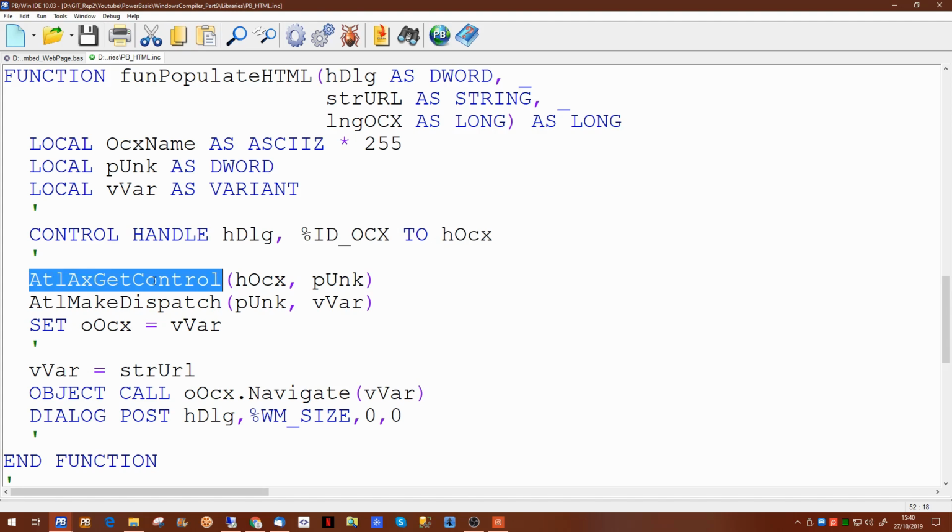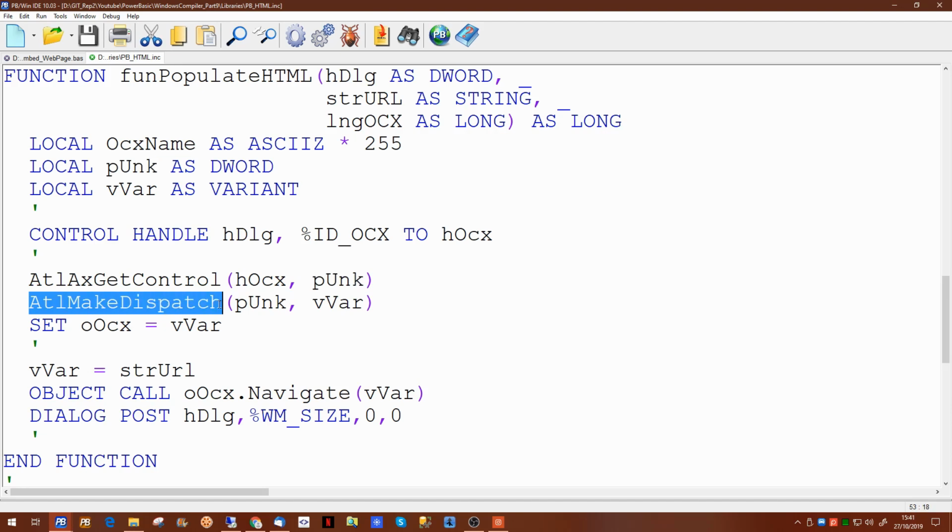This ATL-AX get control is a function within the Windows DLL. So we're passing it this handle, and we're passing it, coming back from that, this dword. And we're using the make dispatch, which is the other function, taking an output from this one, and passing back a variant, which we're going to be using to populate the OCX. Now in this case we use the variant to pick up the value of the strURL, so basically that's turning the string into a variant, so we can use an object call to navigate to that particular page. So this is the equivalent in your browser of pressing the button to navigate to the page you want to go on.